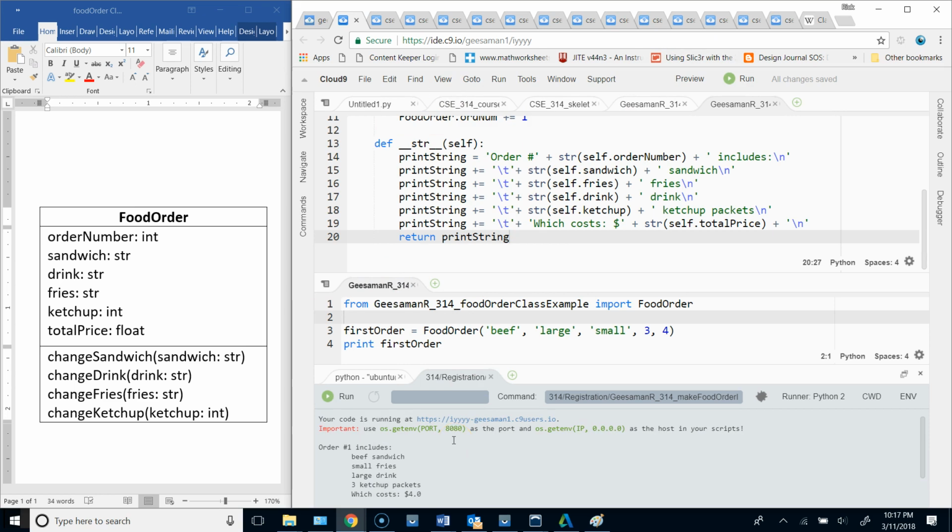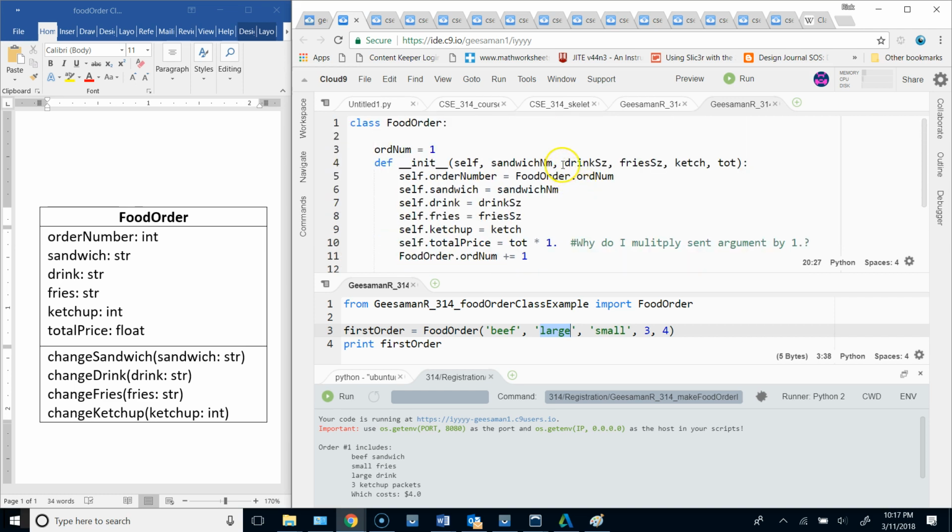And sure enough, scroll up here, it says order number 1 includes a beef sandwich, small fries, large drink, 3 ketchup packets, which cost $4.0. Beef we sent along as the sandwich name. Large we sent along as, well, what's the second argument? Drink size, and sure enough, large drink. Small we sent along as third argument. 1, 2, 3 is the fries, small fries.